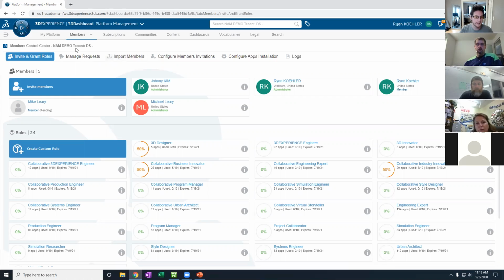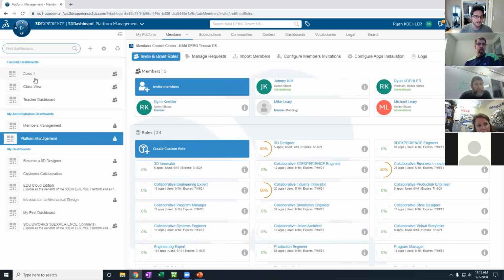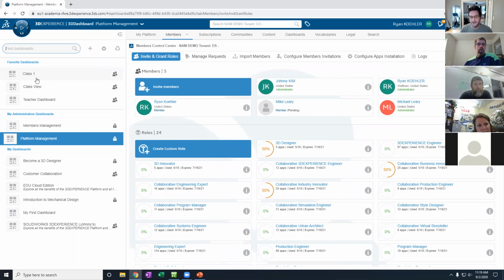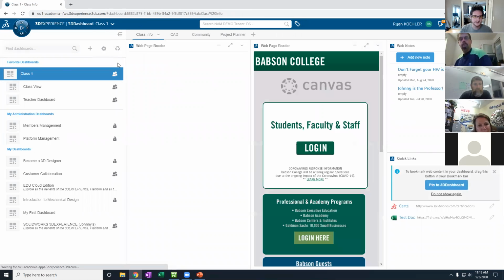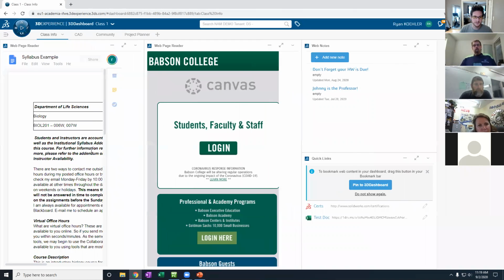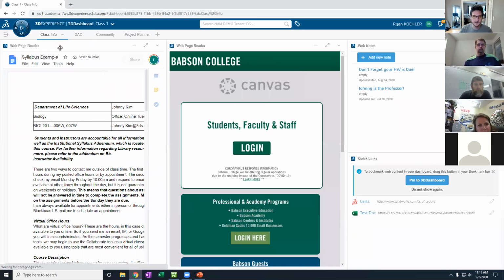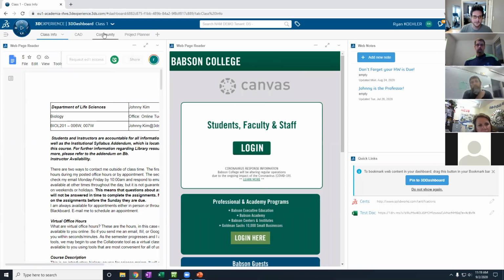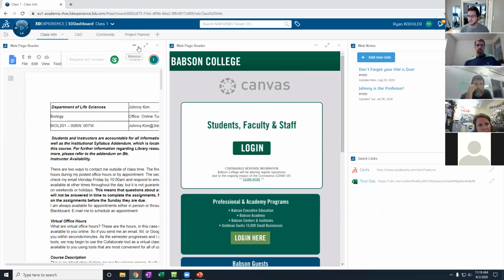Now, once the students are in there, you can create or pre-create a dashboard for them. In this sense, what I did was create a dashboard for students. So we got 4 tabs up here: class info, CAD, community, and project planner. As a teacher, you can do whatever you want. You could have one tab that's just CAD and another tab for community, which is where they can chat and stuff. Or you can just have CAD and that's it. So you can design this any way you want. I'll show you how easy it is to design stuff. Now in this one, I have 2 web page readers, web notes, and quick links.